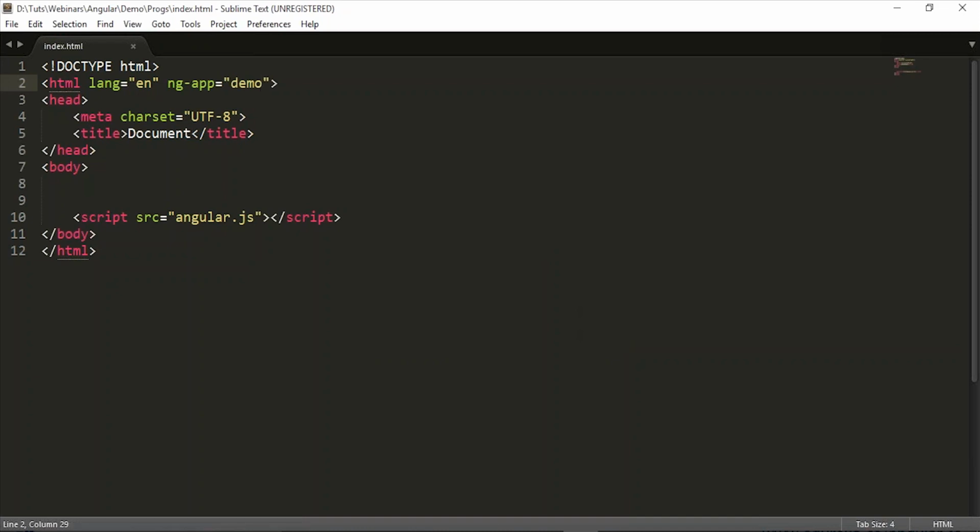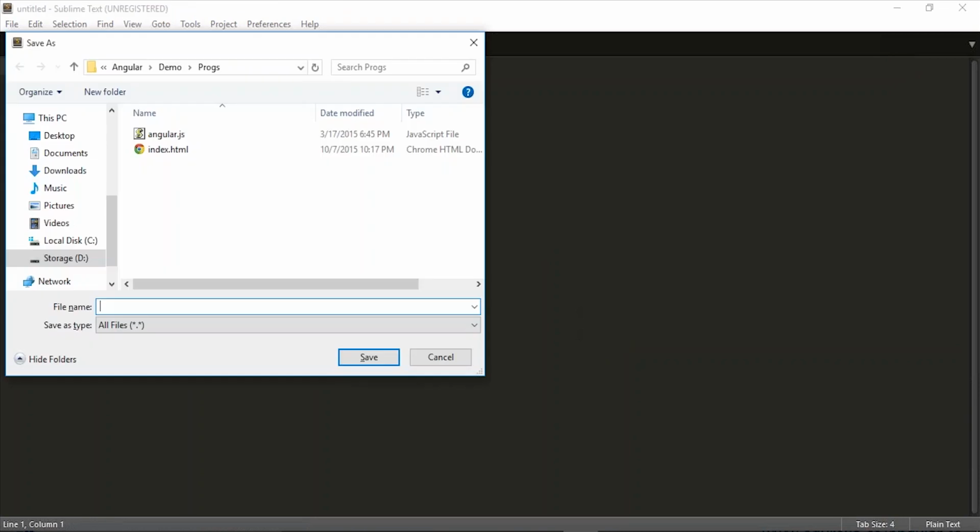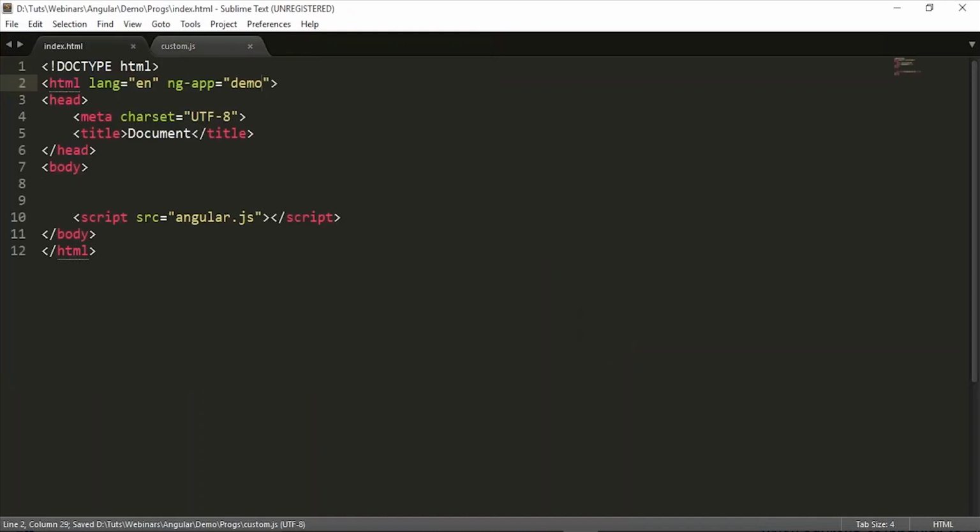How can I do that? Let me create a new file. I'm going to save it as custom.js. Okay, let me include that file also in this HTML. Script, custom.js. Okay, it is done.